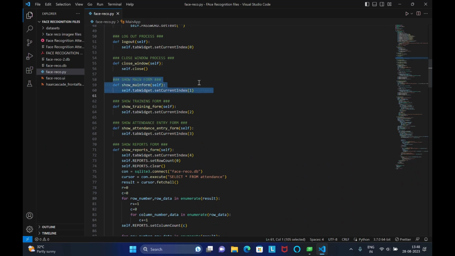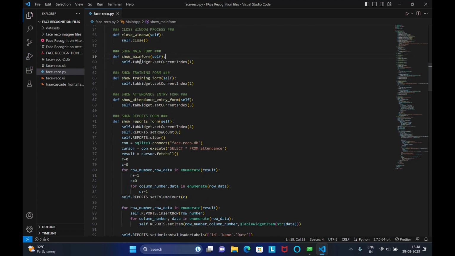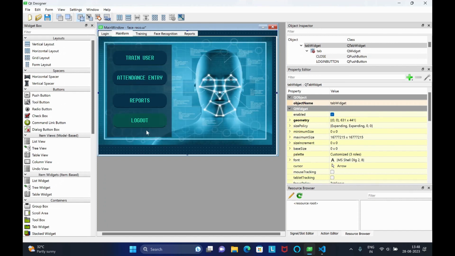And next is the show main form. In show main form, when you type the password correctly, it goes to the main form page. The main form page has 4 options. The first one is the training form. Here I want to tell you about the current index. Current index means options: the first option, second option, third option, fourth option.